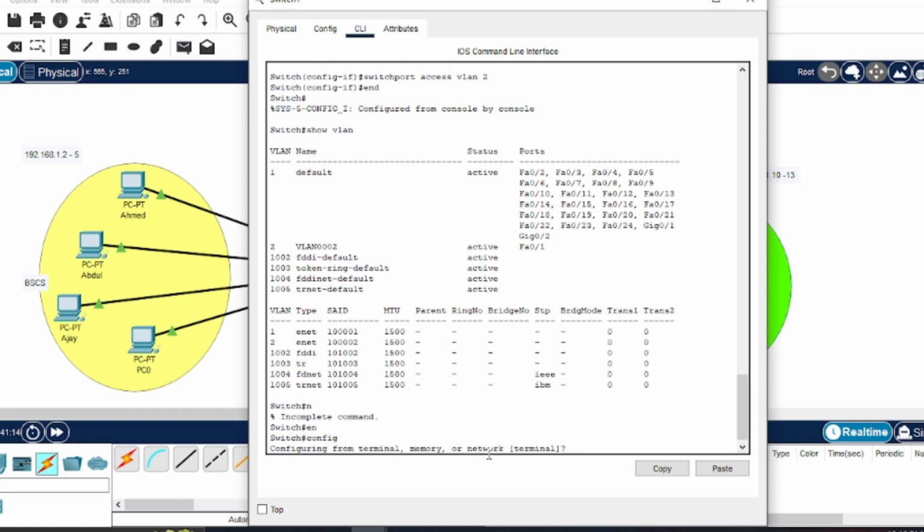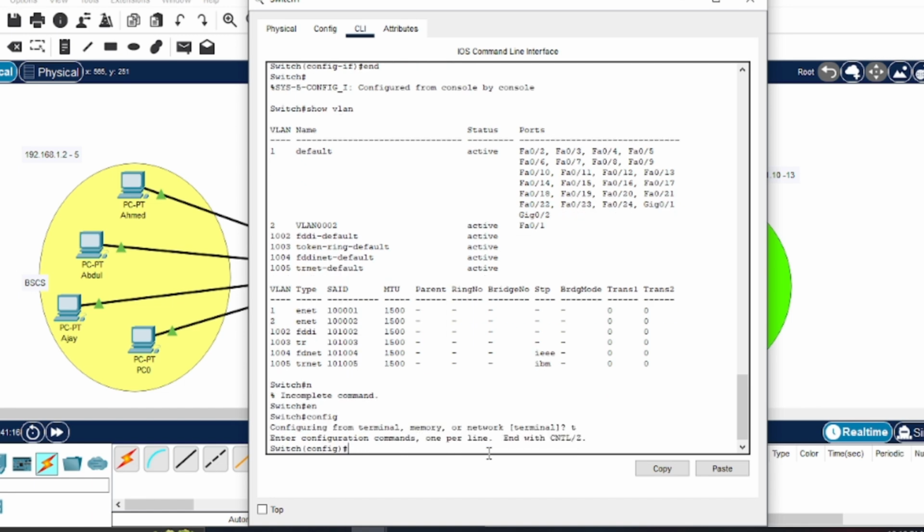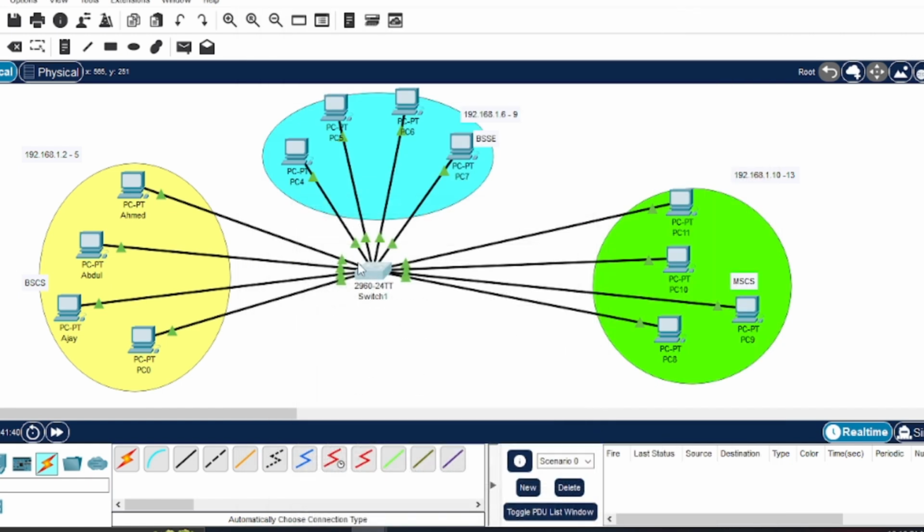Now let's add the other ports from BSCS to VLAN 2. For that, press any key, and then write EN and press enter, and then write config T to enter config mode, and write interface fast Ethernet range 0/1 fast Ethernet 0/4. This way we can add multiple ports to a VLAN.